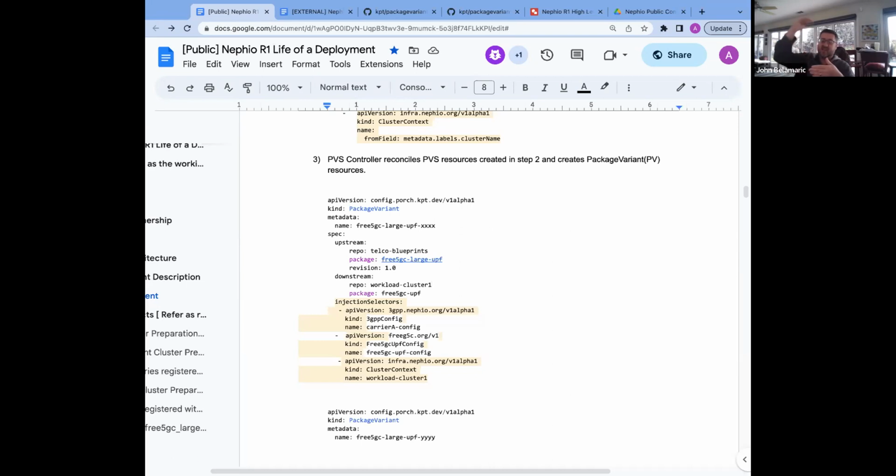So the package variant set, recall, it's saying, I'm going to create a bunch of package variants, and it's got a list of targets that it uses, and it generates one package variant per target. So you can either tell package variant set, for every single one of those, create an injection selector that's static. That's the package invariant stuff. It's saying every single one's going to get this fixed name, going to inject this fixed name, carrier A config.